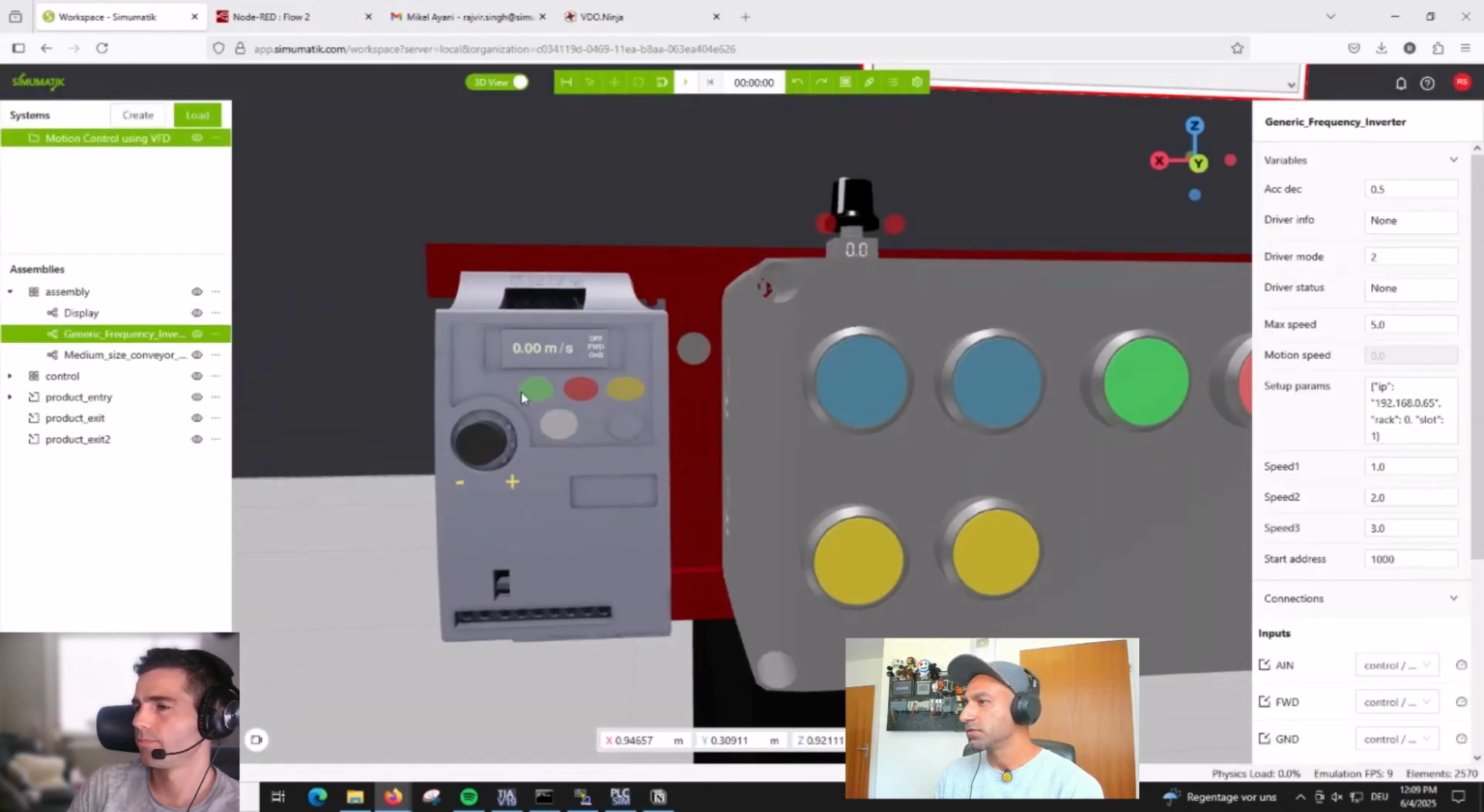So what happens when you select the VFD here? You have to select the mode. This is the first step.